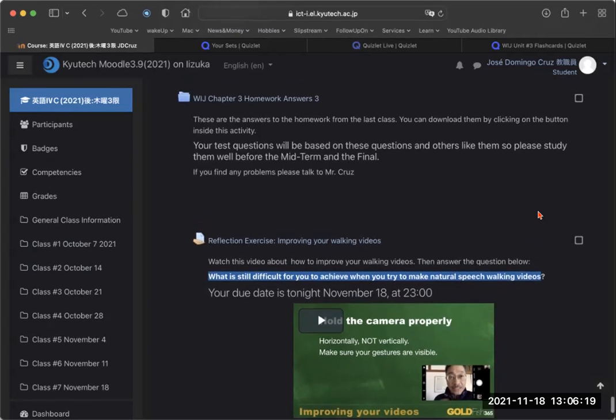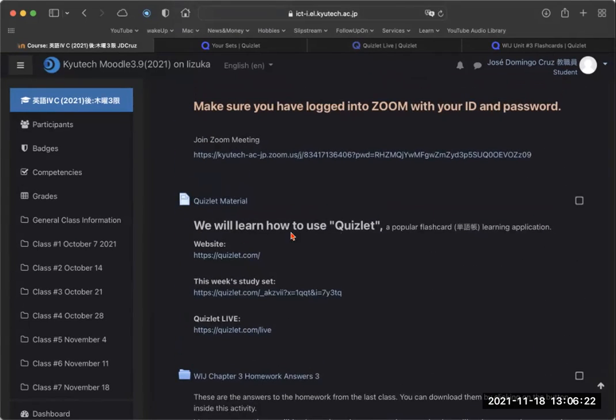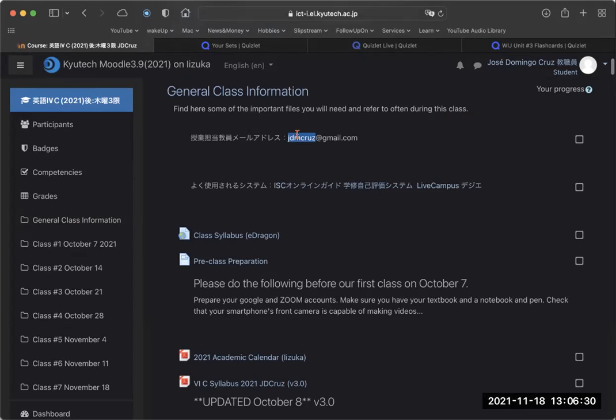Otherwise, today, I want to show you a little bit more about this piece of software. Before I forget, my email is always at the top of general class information right there. If you have any questions, please make sure to ask me in an email.